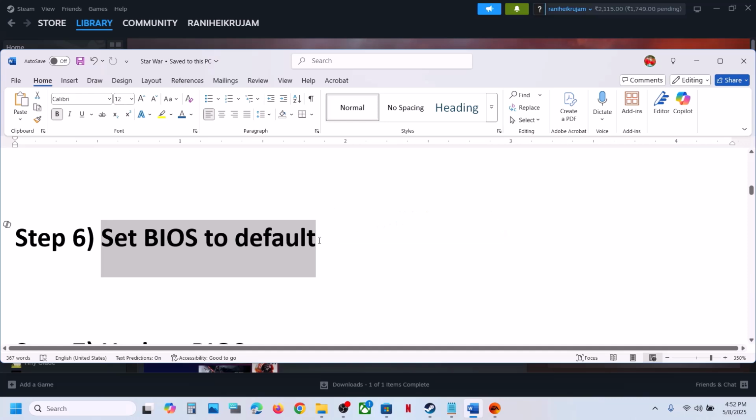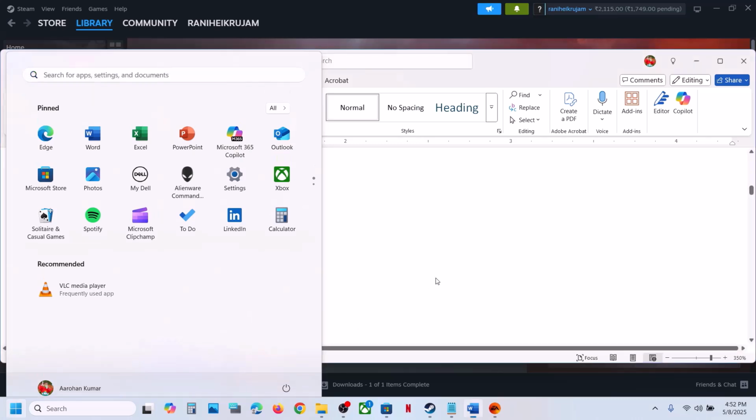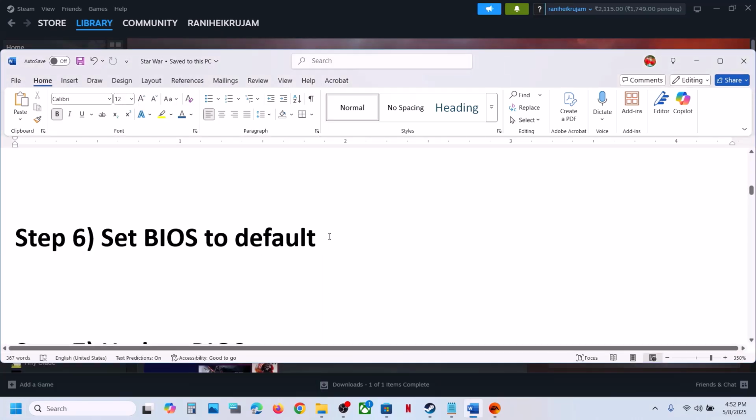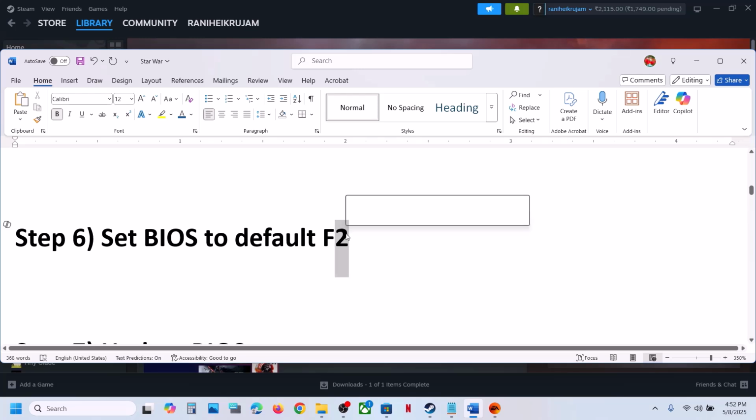So go to your system BIOS. You can shut down your computer, and once you shut down your computer, then you can just start your computer, and then immediately you have to keep on tapping the BIOS key. You can find the BIOS key as per your brand. So for Dell computer, it's F2. So start your computer and keep on tapping F2. It may be F3, F11, F10, depending upon your brand.